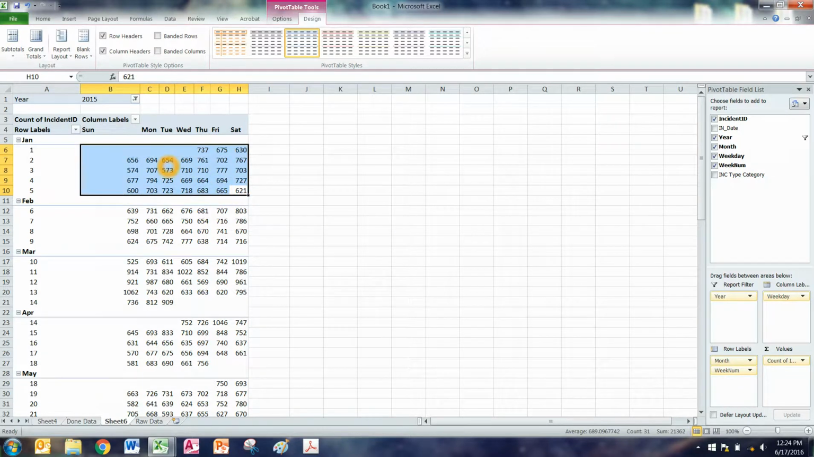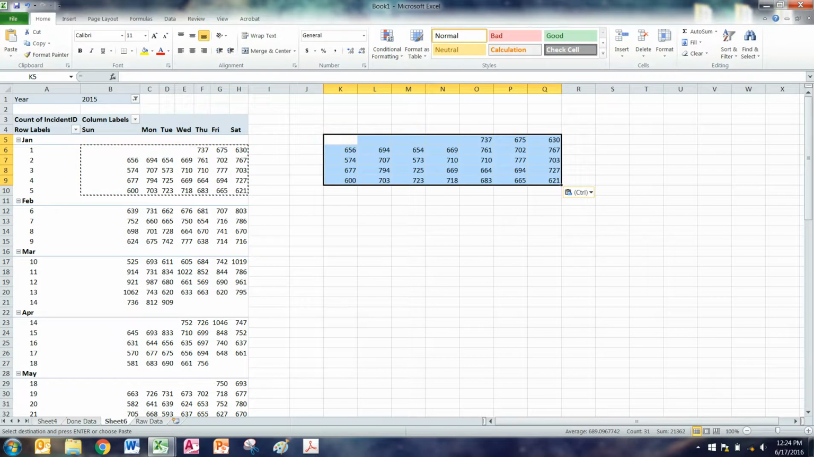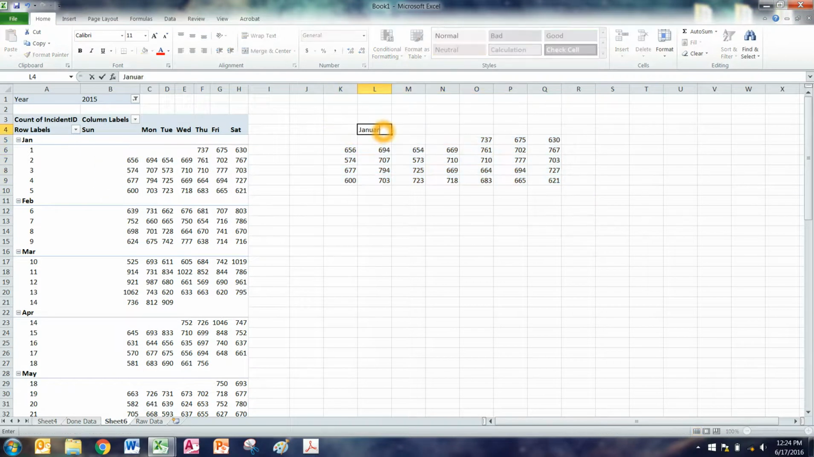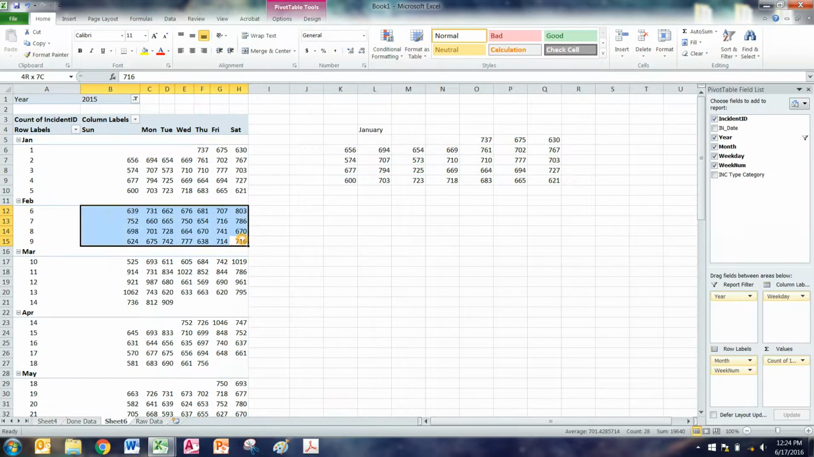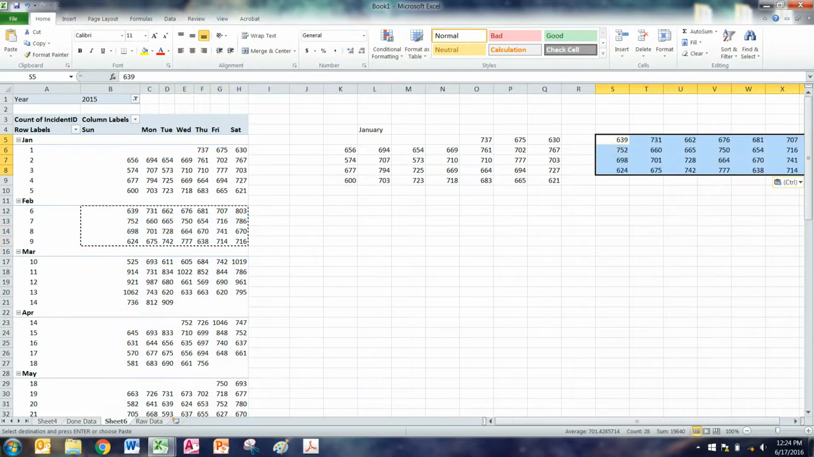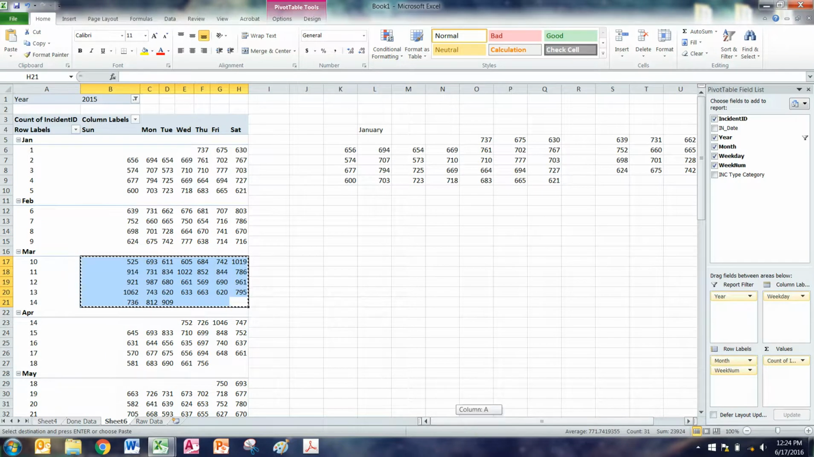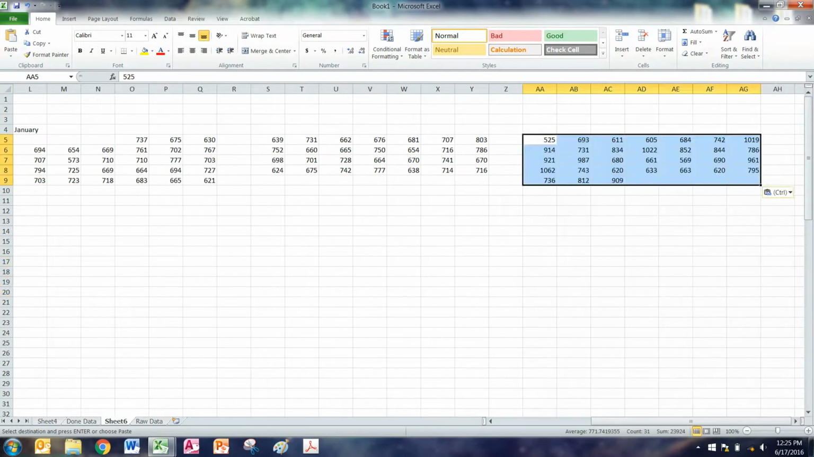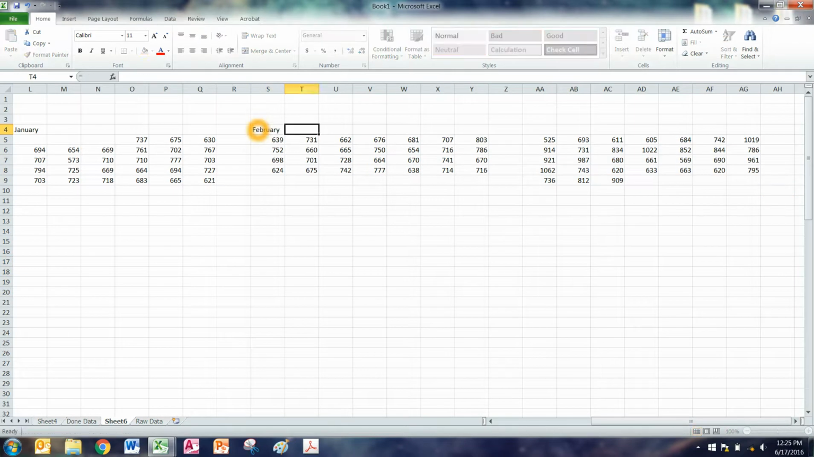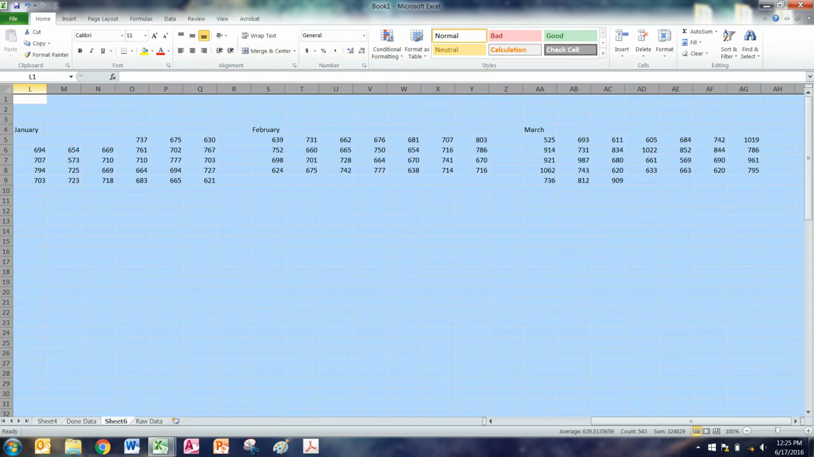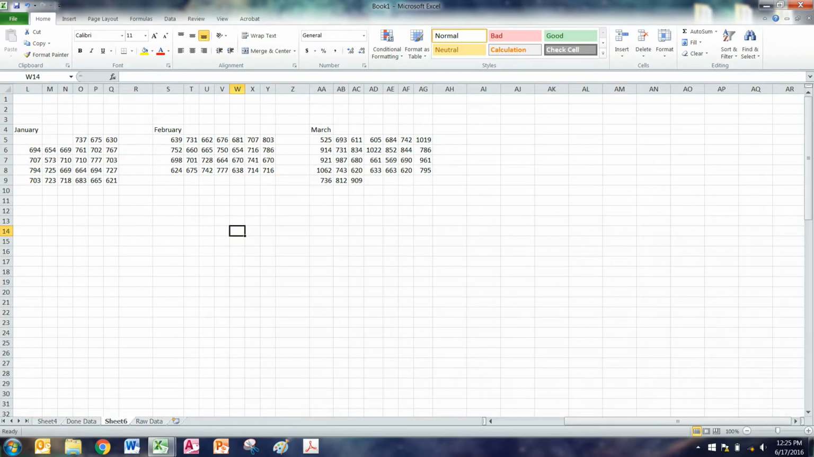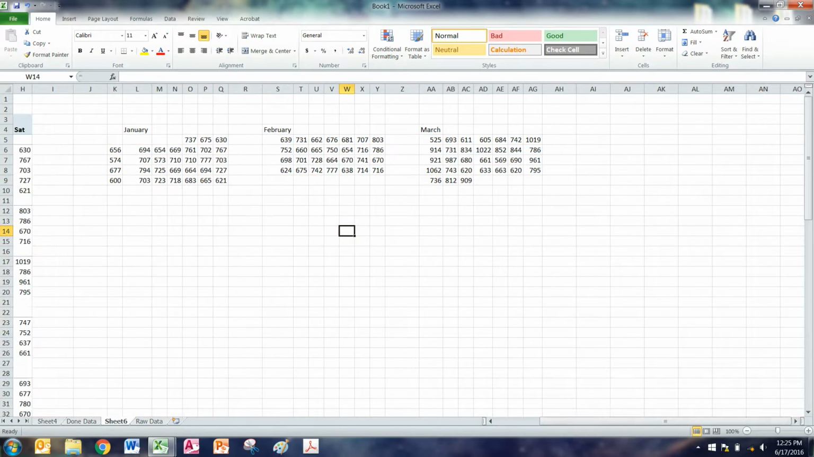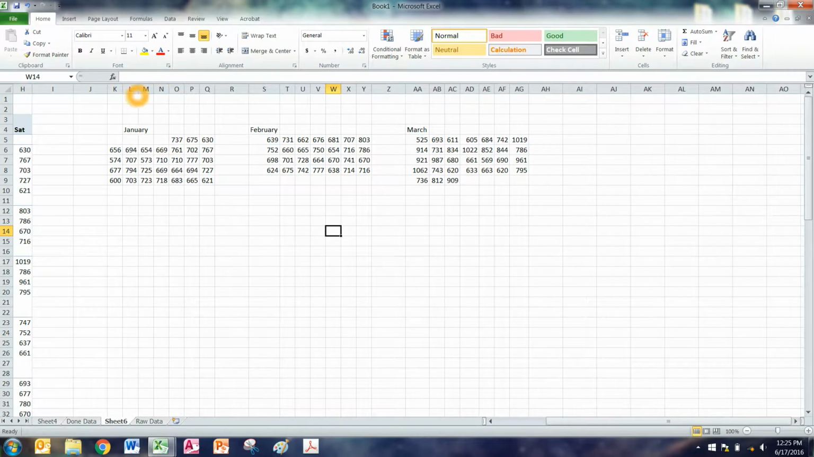What I did is I just copied, and this is January. If you are missing values, you may need to add zeros into places. So I'm just going to do this a couple more times just to give you an idea. It's February, March, and there we go. There's the start of my calendars. And I'll make this a little smaller here.